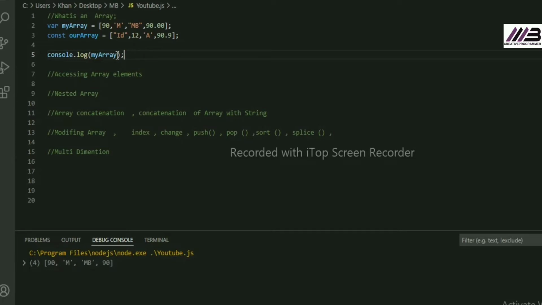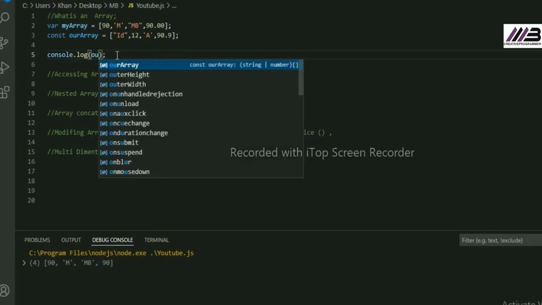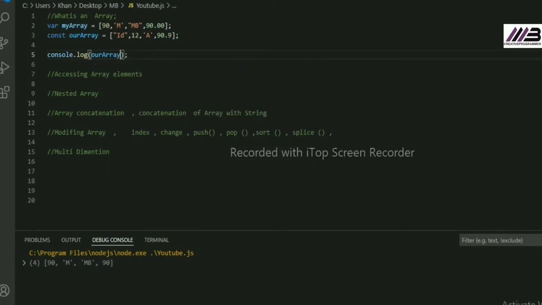Now we will try one more thing with our array, to see what the result of our array is. Our array will give us results like 90, id and 12, etc. These were all about how we can declare arrays. Now if we want to access some specific element or check some indexing, we come to the next topic.